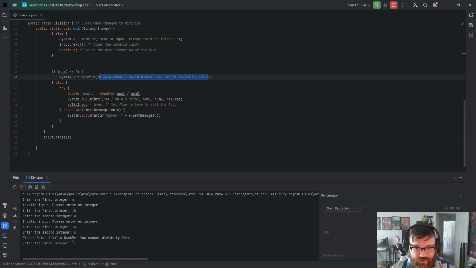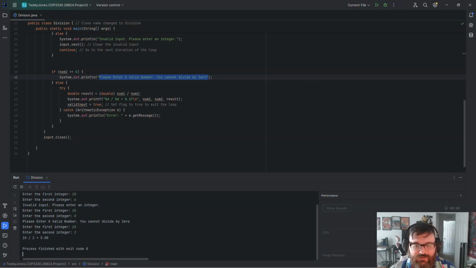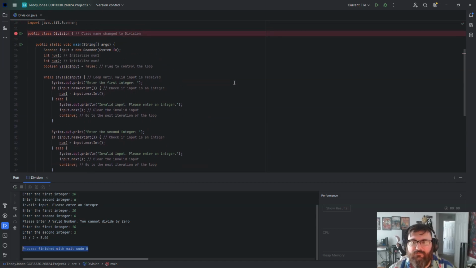Okay, let's do valid numbers then. Let's do 10 and 2, because 10 can be divided by 2 five times. As you can see, the valid answer is shown below. It's calculated correctly, and then it exits out. So that code is done, and it is showing you that it is working. What we're going to do now is work on the second part.